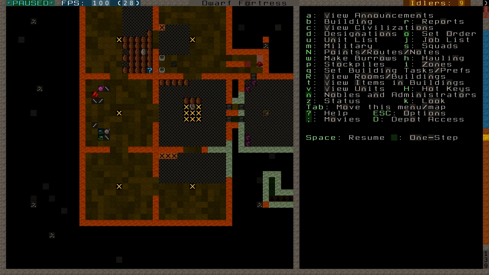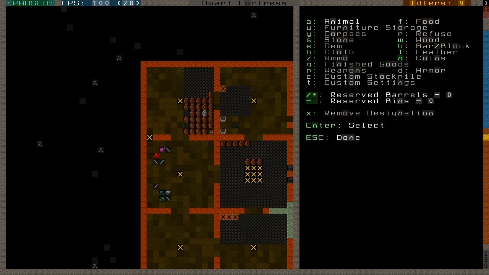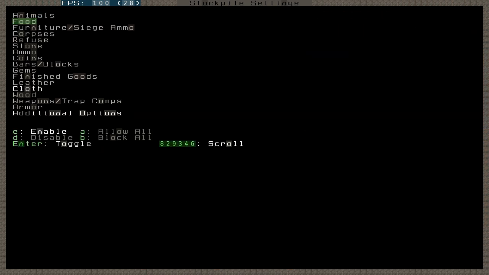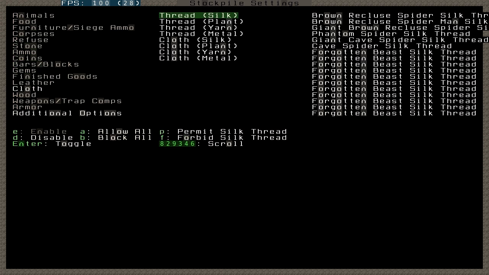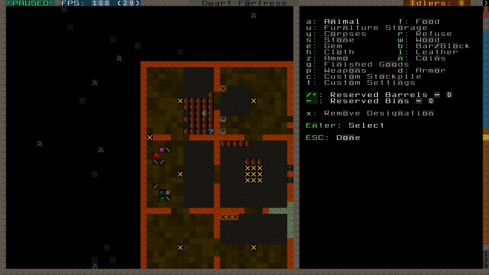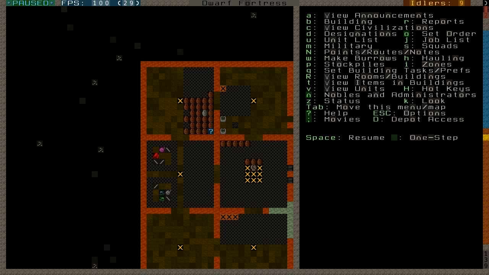And then I will come here and create a cloth stockpile. Stockpiles P, H for cloth. I will create here a big stockpile for cloth. This will have both the thread and cloth. And then another stockpile, B, H for cloth. I will create it around the loom, and another one around the clothier's workshop.